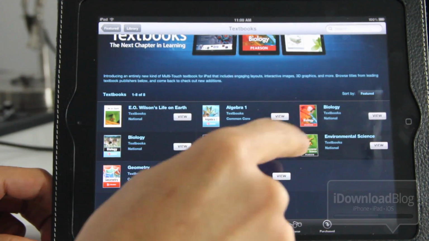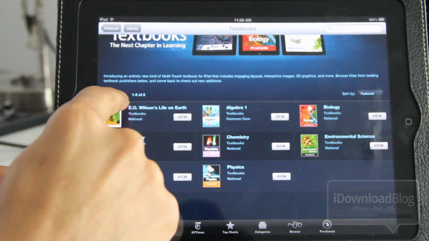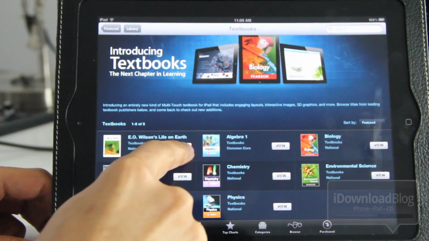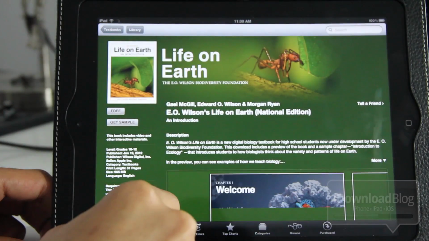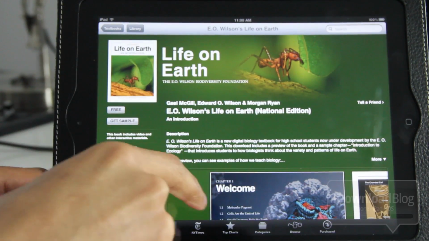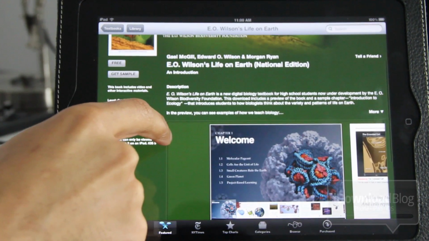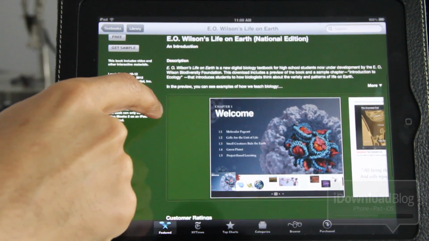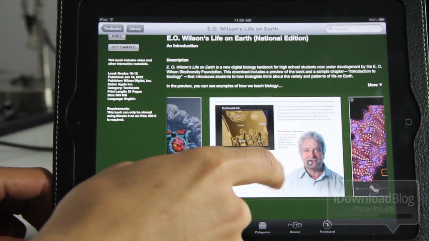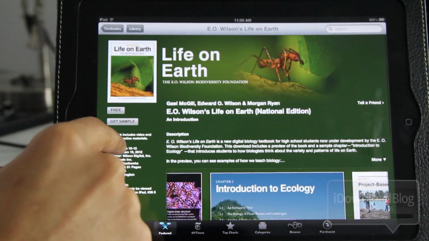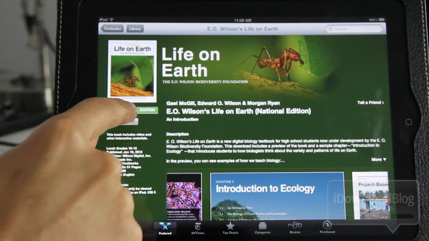There are 8 current textbook samples that are available for download right now, and one of them is the Life on Earth textbook, and you can get a sample or download it there for free, and it comes with 2 chapters right now. So it's a pretty neat way to view textbooks on your iPad.